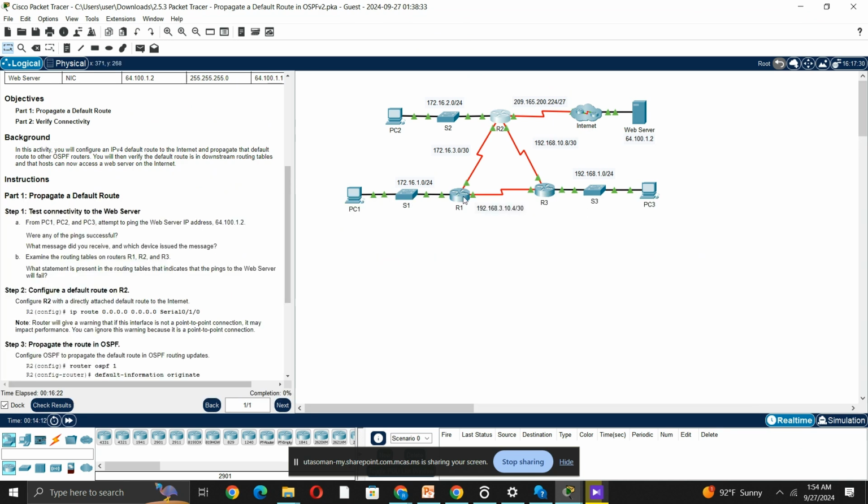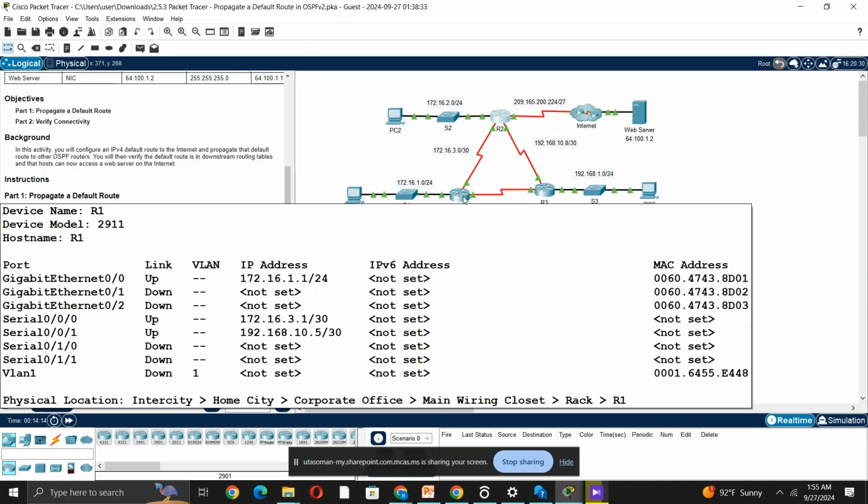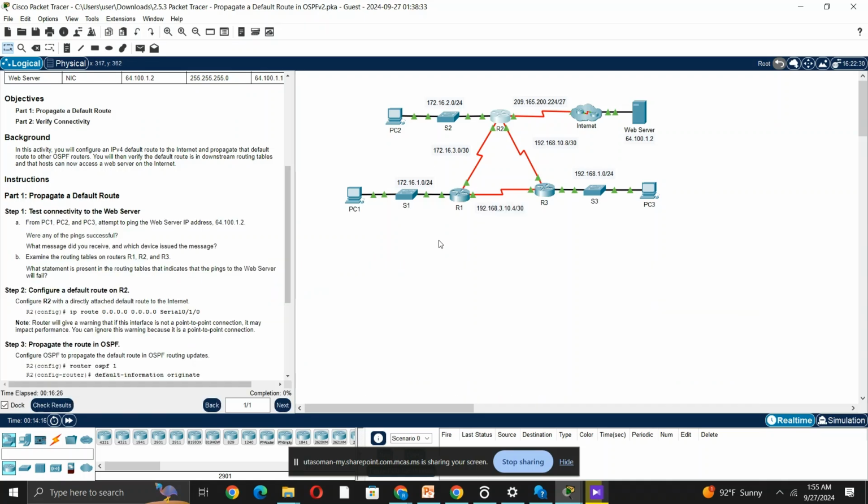For R1, a direct network is a network which is connected by a direct cable. Okay, this is one direct network, 172.16.1.0. 172.16.0.0 is another direct network. This is another direct one. So there are three direct networks for R1. The remaining are remote. Here it is configured by OSPF.